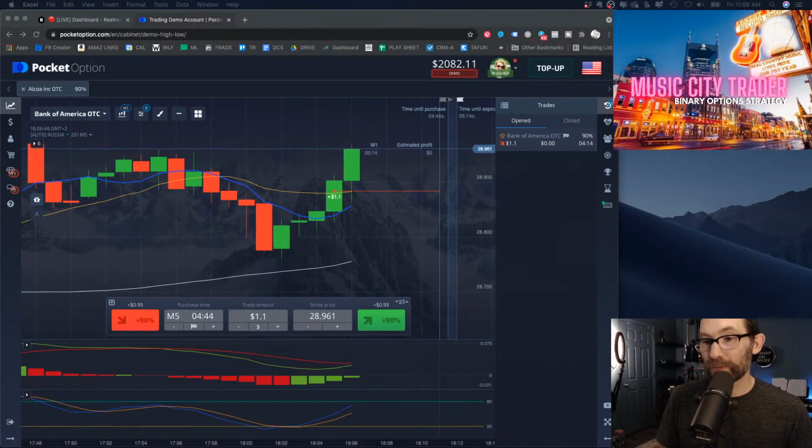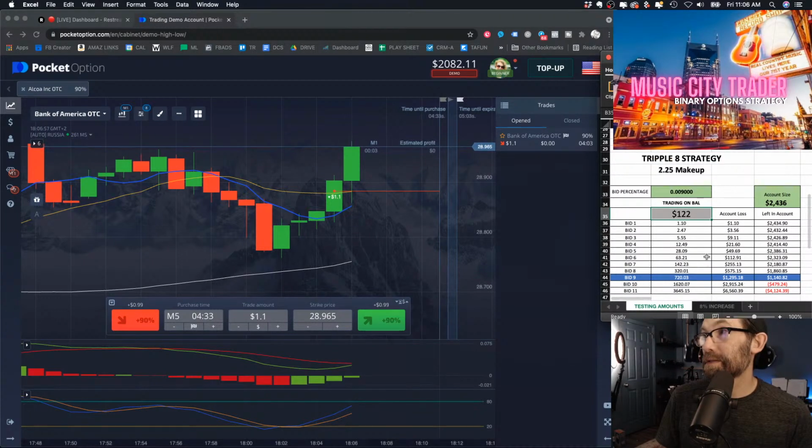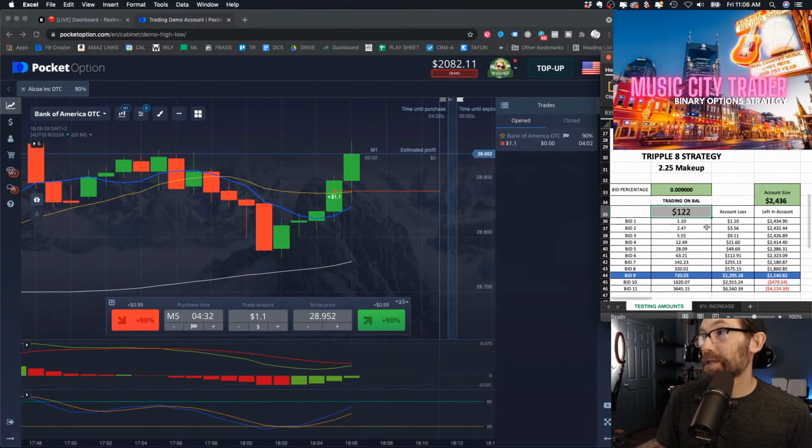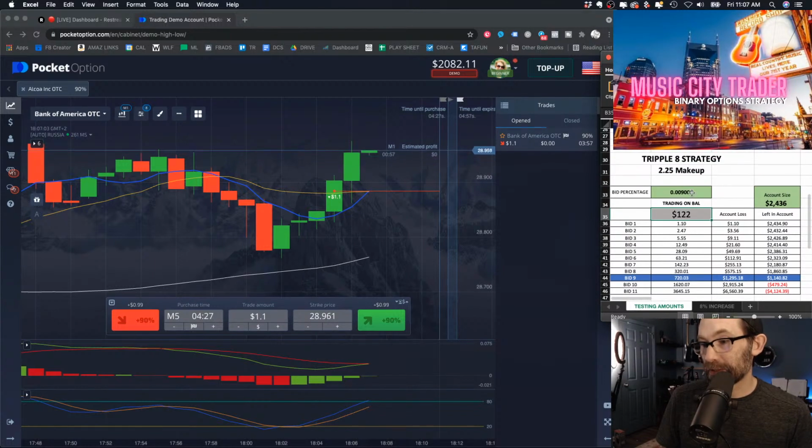So I'm going to open up my spreadsheet. I might as well open up the new spreadsheet. This is the Music City Trader spreadsheet, and it pops open on my computer here. There it is. It put it right in place where I want it. This is the 888 strategy. This is testing amounts, and this isn't really relevant to this video. I'm just showing you that I do have a bidding strategy.